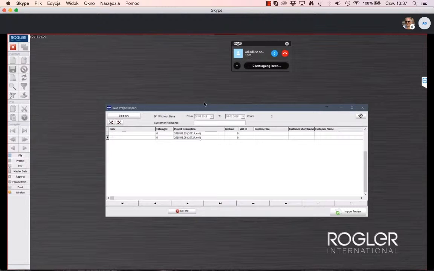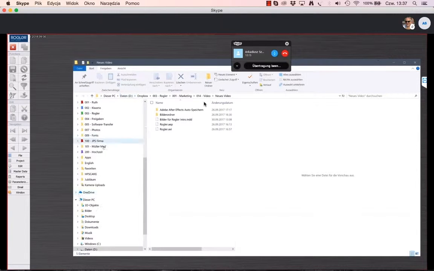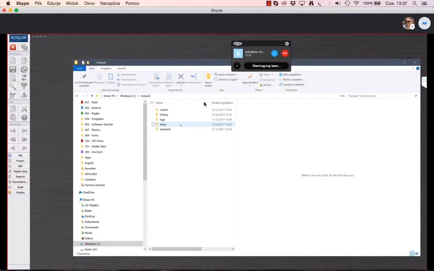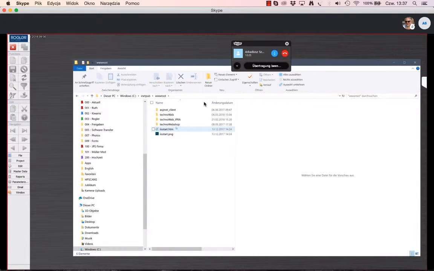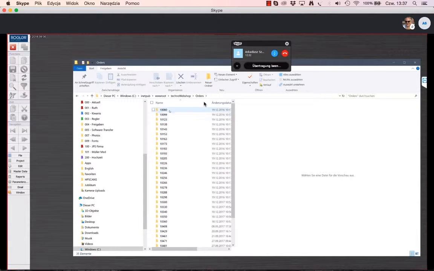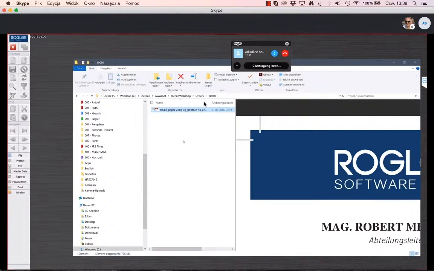As you can see, there's an XML file in the background. Let's search for this XML file so you can see. Let's open this folder. Let's go back. I think it's somewhere here. Or else. Yeah. So we get the PDF file, as you can see here.